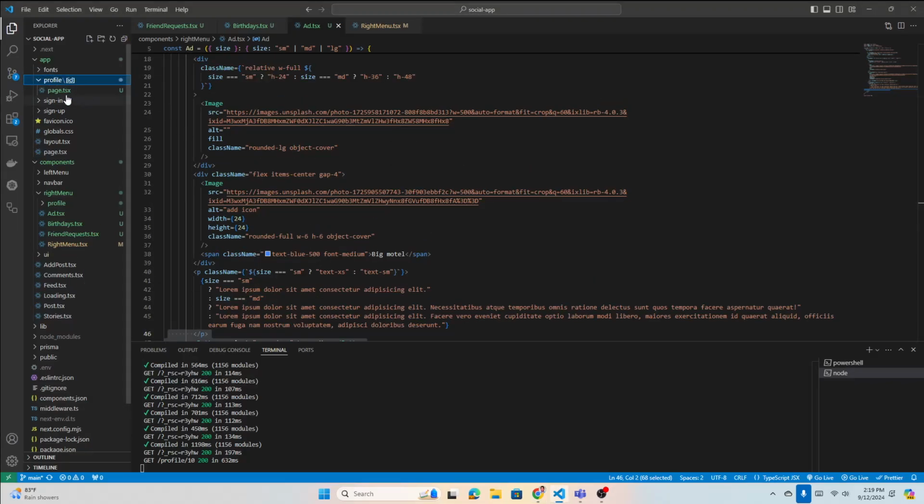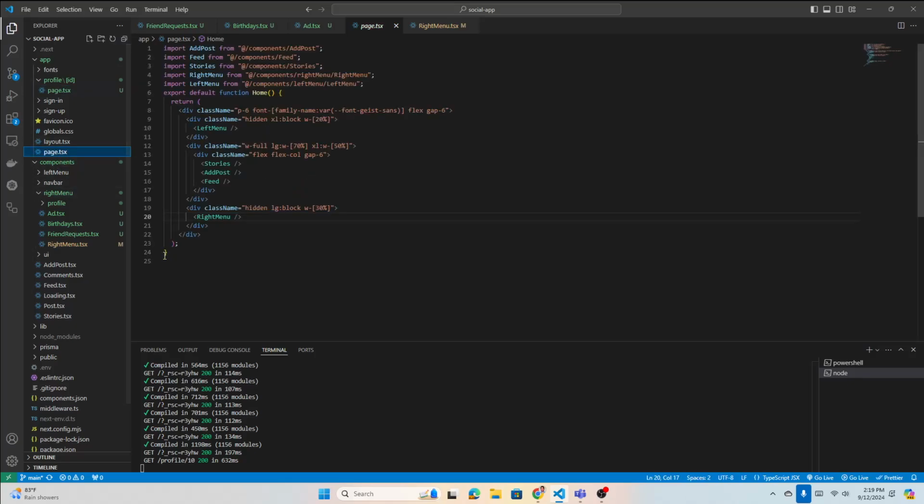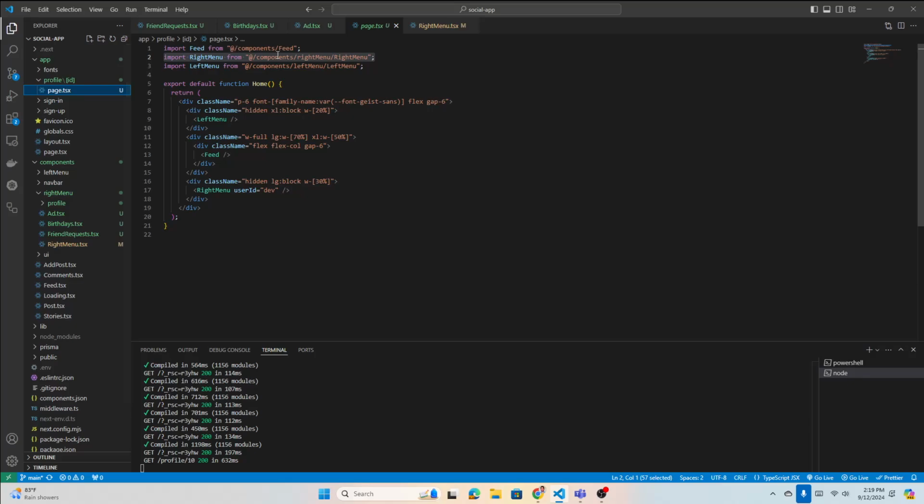So in the profile ID page, what we have done is just copy that right menu here also, right? Basically, I just copy everything from this page, just copy that and put it in that page, right?